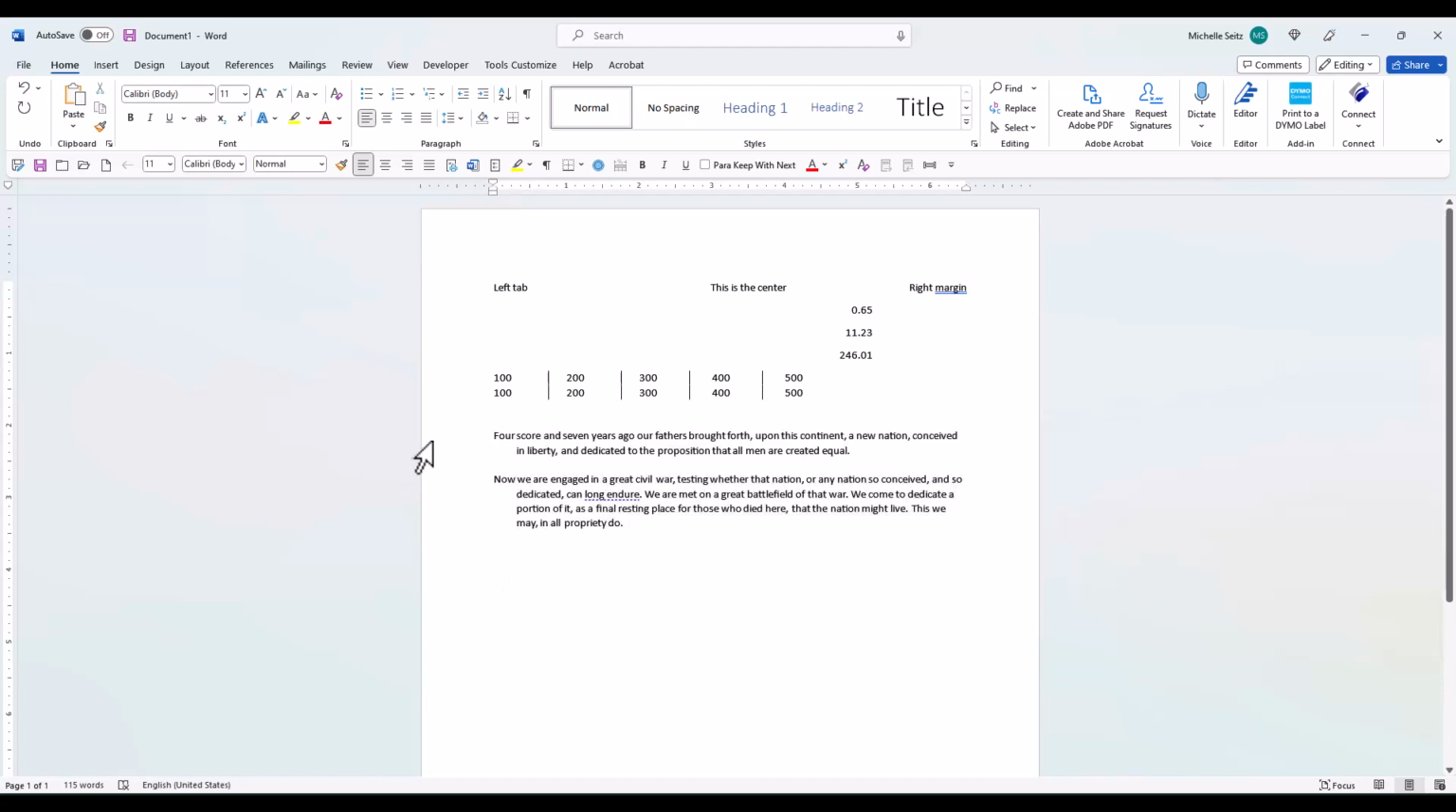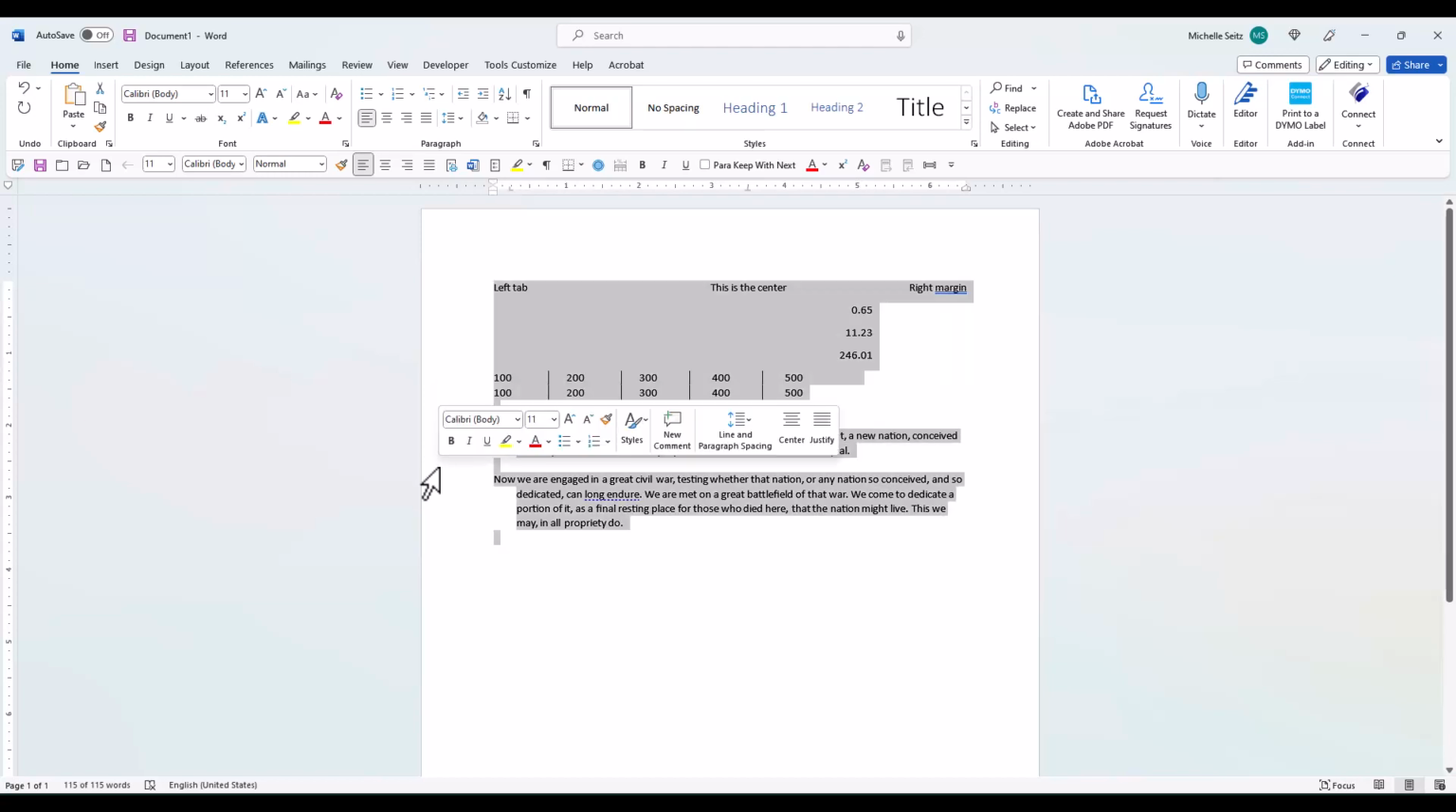Here's a hint. Click once outside the margin on the left, and one line of text will be highlighted. Double-click in the left margin, and the entire paragraph will be highlighted. Click 3 times very quickly, and the entire document is highlighted.